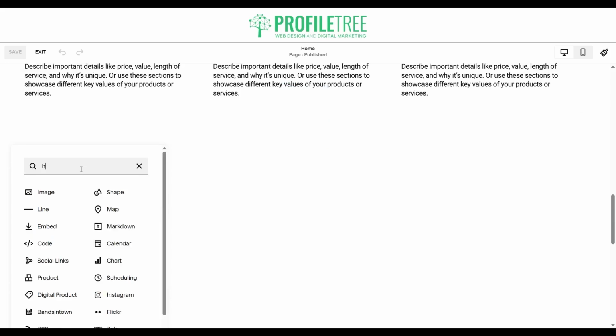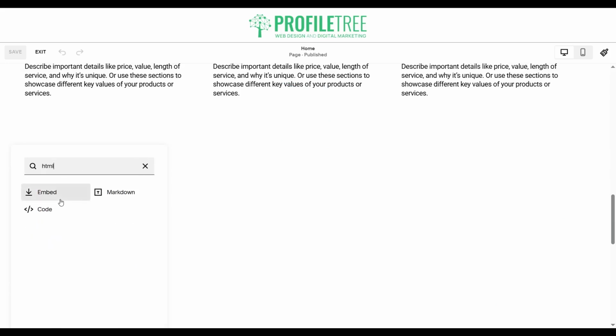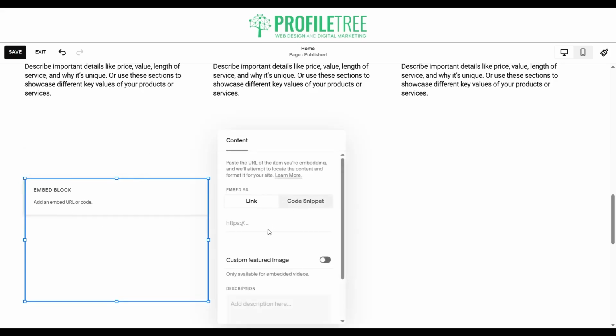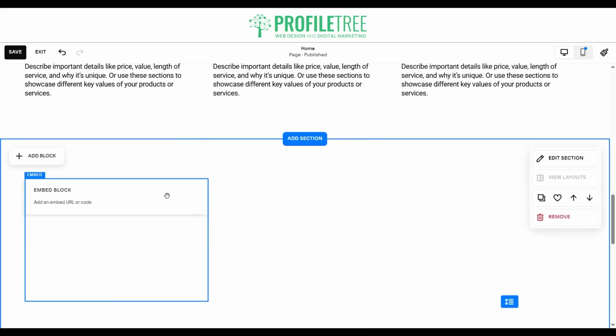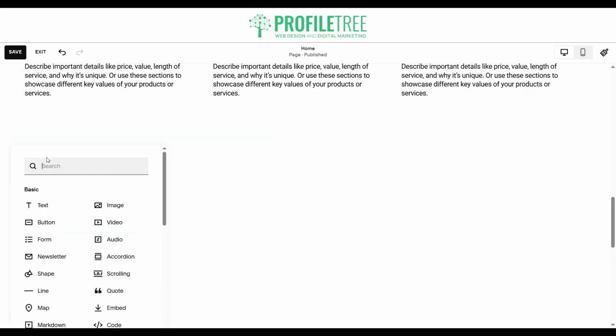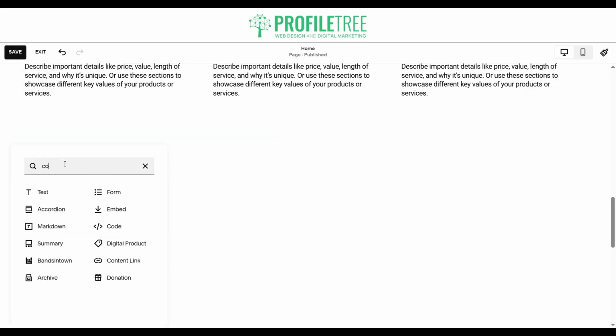And if I search up for HTML, I'll be able to select the embed. So if I click on embed, I have an option here to either add a URL or code. If I just click on edit, this is where it lets me add my code snippet in or my link. Now, another easy method as well, if I click on the add block again, this time we're going to go for code.